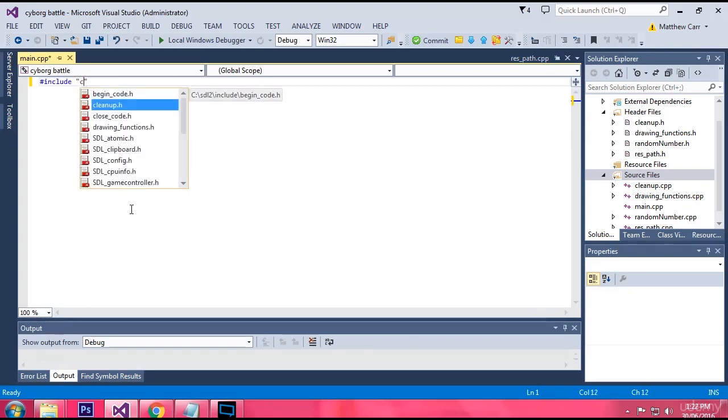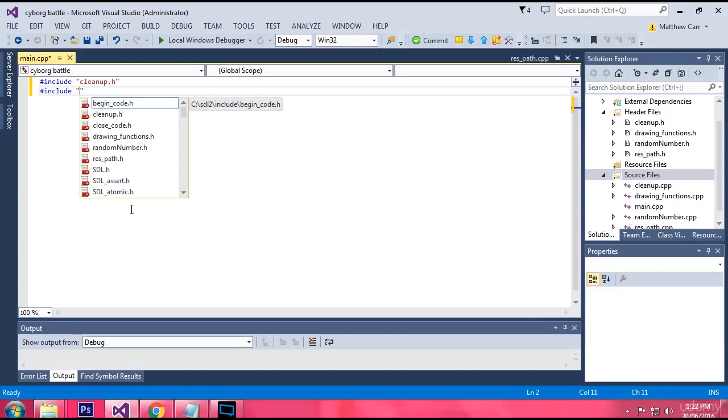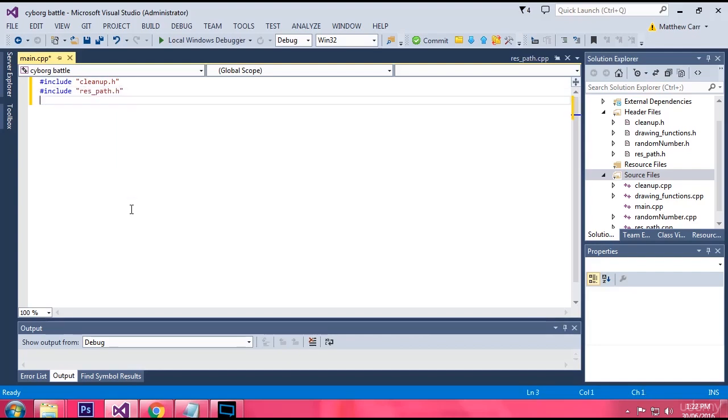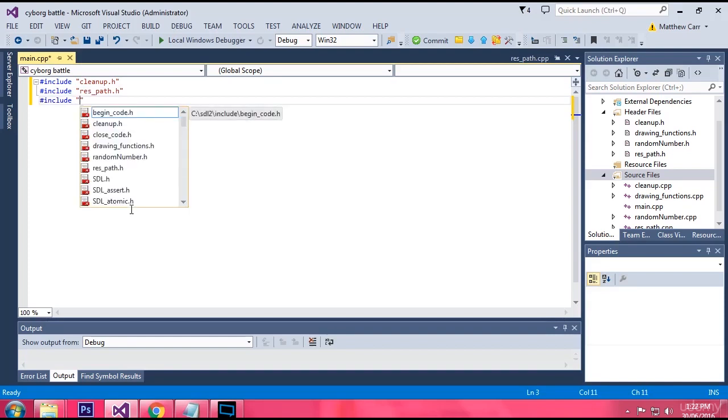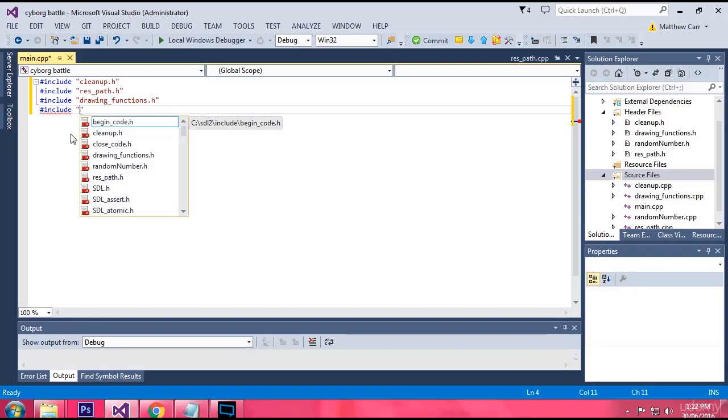Include. I just want to include all these header files that I've pretty much dumped into the project. Respath comes in handy. Include drawing functions. A lot of these drawing functions are sourced from that Will Usher tutorial that I mentioned, but I've also added a bunch of extra ones myself to make life easier for certain situations. And I'm just going to check SDL mixer here as well.